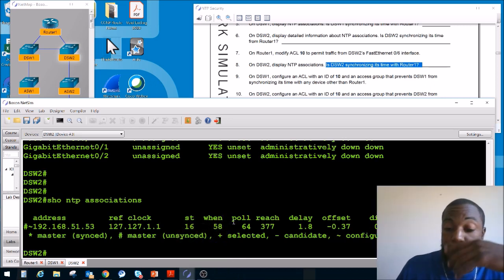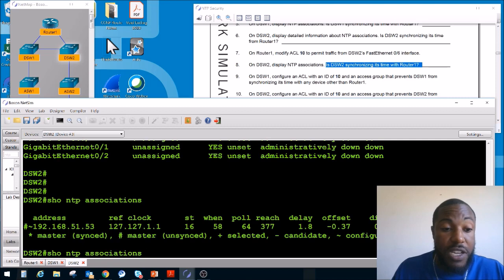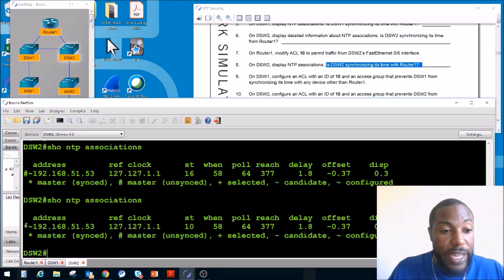So it looks like he still be synchronizing. Let's do it again one more time. Look, let's compare the output, right? Take a look at these associations here, specifically these right here. We hit enter. There we go. Now he is master synced, right? And then he's configured. We said that line means configured. So yes, now he synchronizes his time.